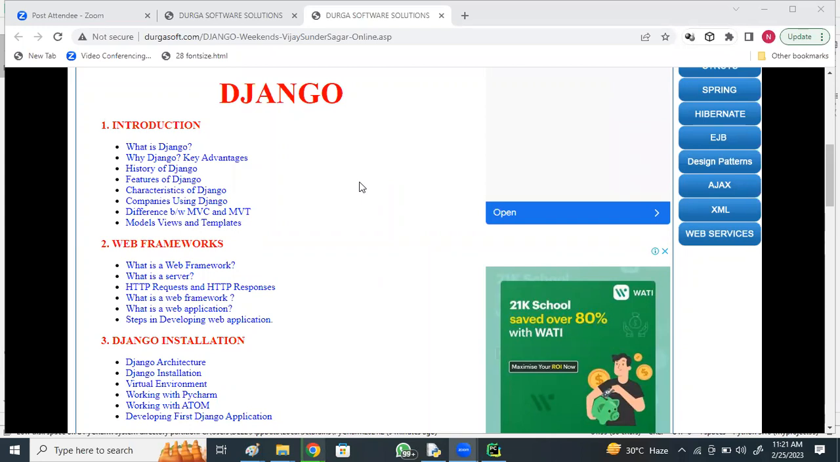And how long will it go, sir? I mean, how many months is it going on? This Django batch? 10 weekends. Sir, is there another batch starting after Python completes?